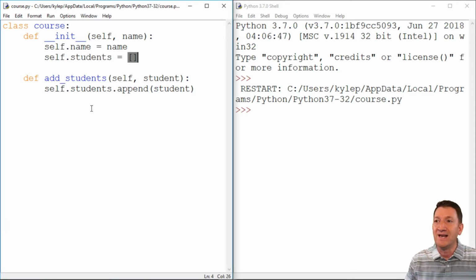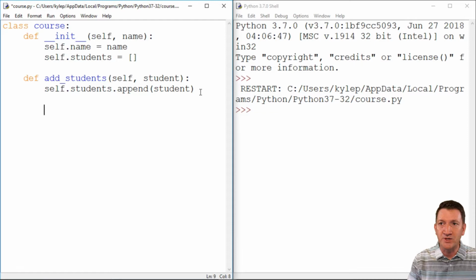Now, I want to create another function inside of our class, but with this function, I want to return a value back to the user. So we're going to utilize the return keyword. We saw this one earlier when we were talking about functions. Take a look. I'm going to create a function here that will give the user the count of how many students are in the course.